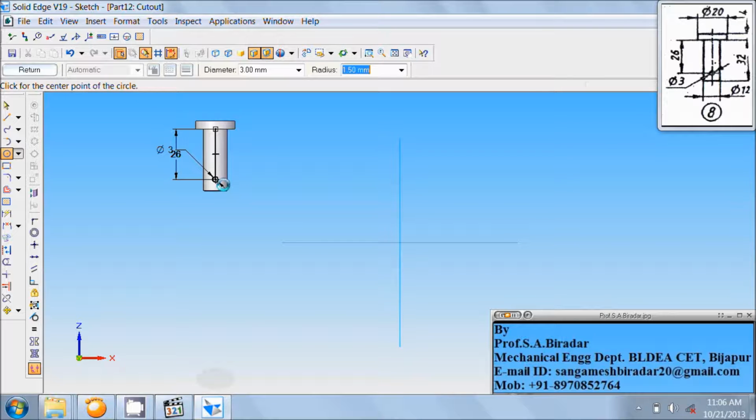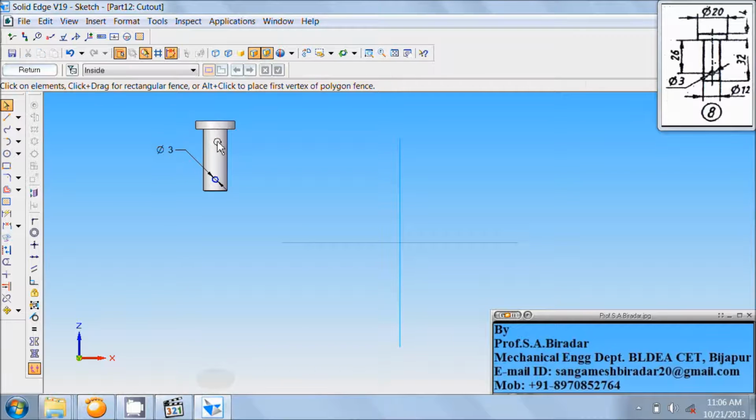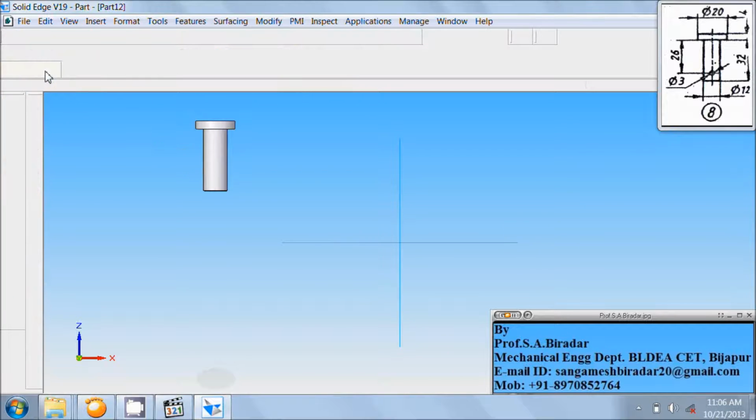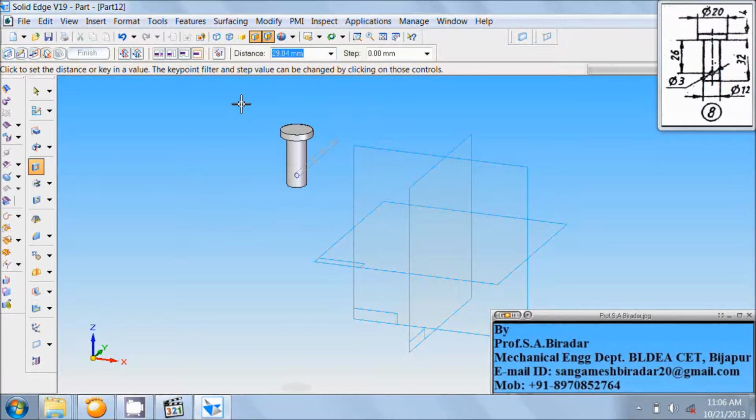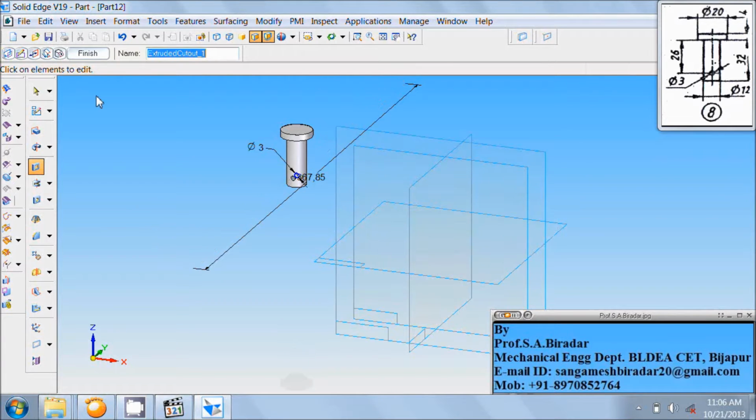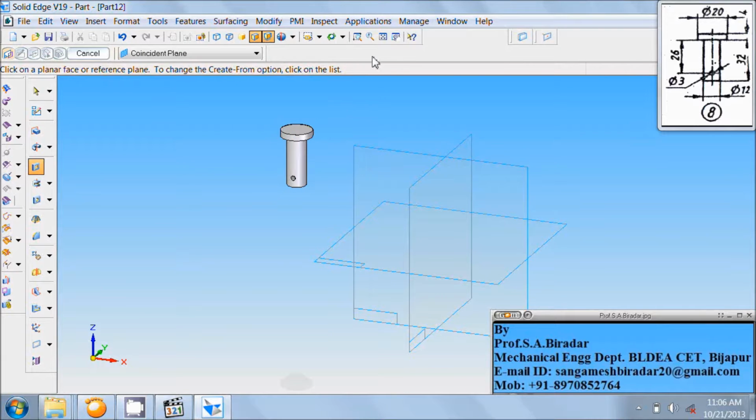Diameter is 3. Then use the select tool, select and delete this vertical line. Click on return. Click on symmetric extent. Then move the mouse pointer in this way to any distance, say this much. Click in the screen. Finish it. Fit it.